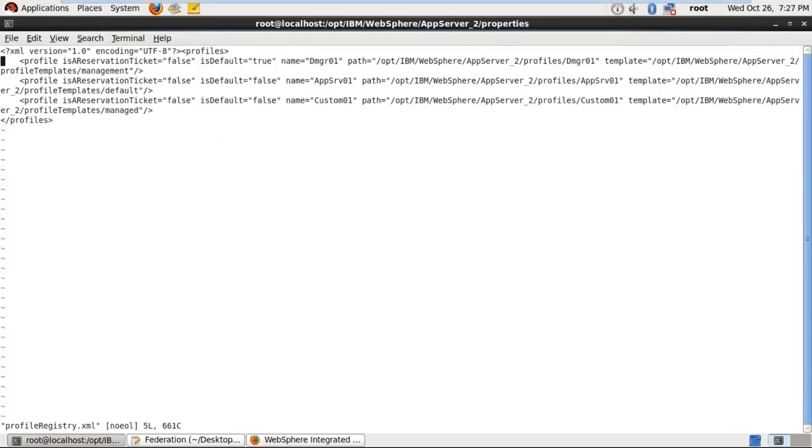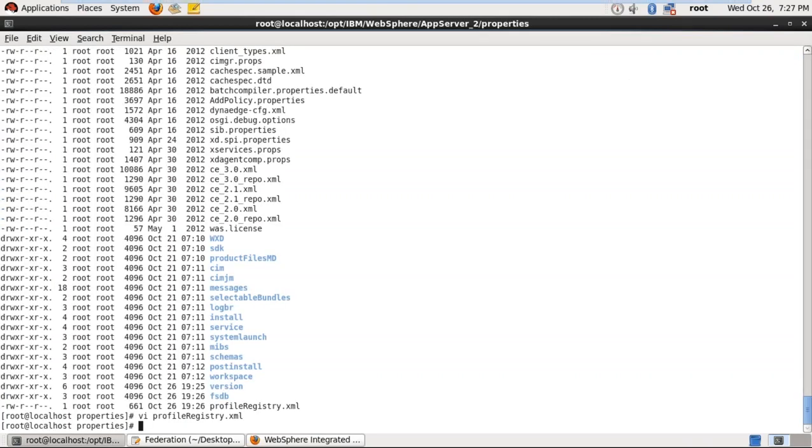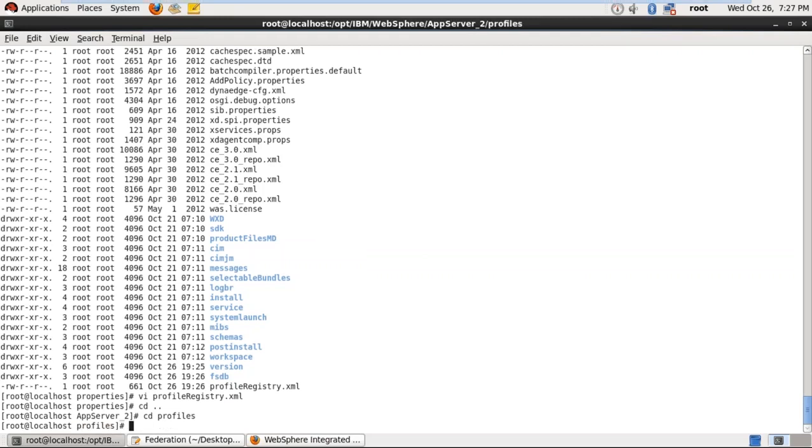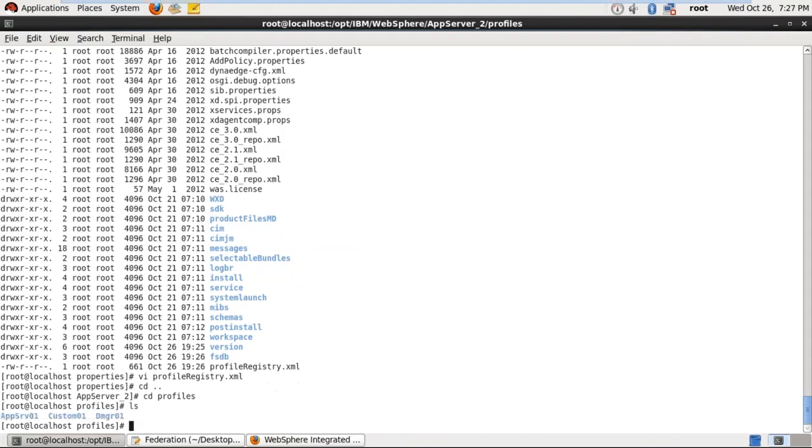Okay, here we can see the three profiles. DMGR profile, this is the default one, that's why it is showing true, and the second one is the app server profile, the third one is the custom profile. Okay, and now federate this profile to DMGR. So for federation, go to that profile. Here you can see three profiles, the custom profile is also there.